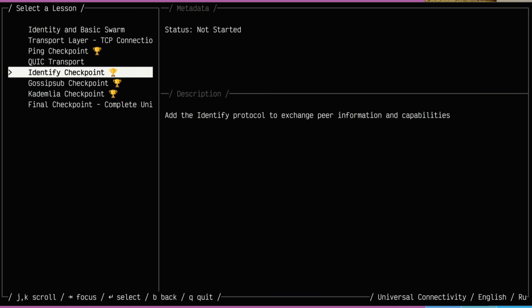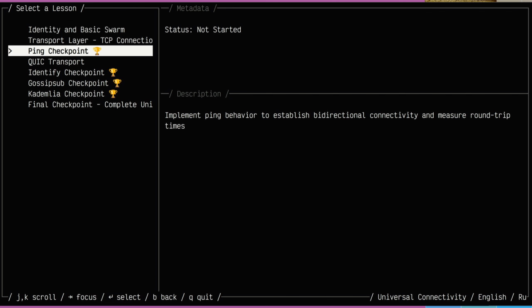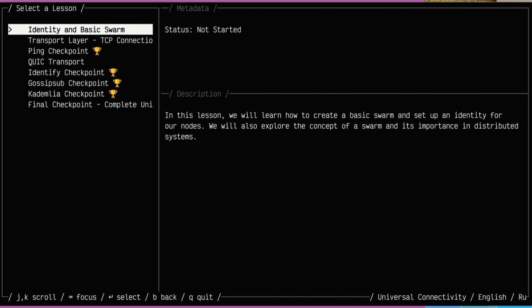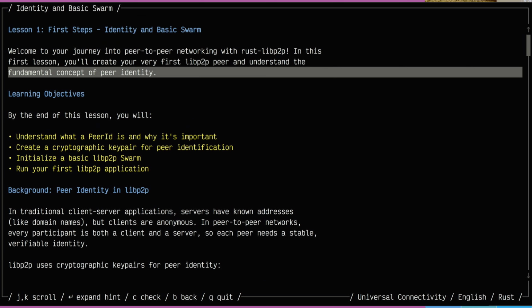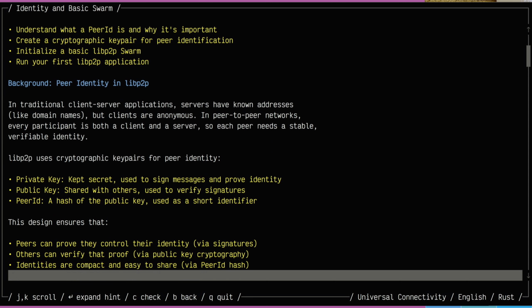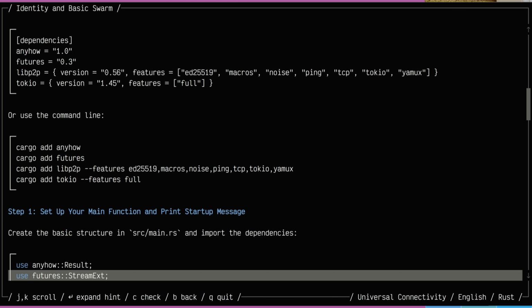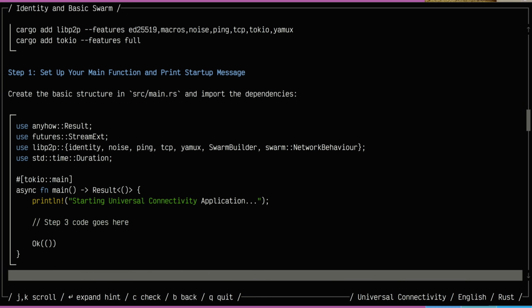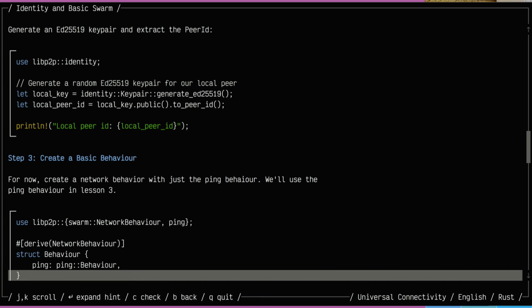So then I go in here, these are my lessons. And if the lesson has a long description, you can switch over here, and this is scrollable. So if I wanted to do, say, identity and basic swarm, right? So this is lesson 1. If you go in here, it walks you through the lesson. This is what you're going to learn. And it tells you how to add in your dependencies into the cargo, how to use the cargo tool to add them. And then it gives you some example code, just like a normal workshop kind of tool.